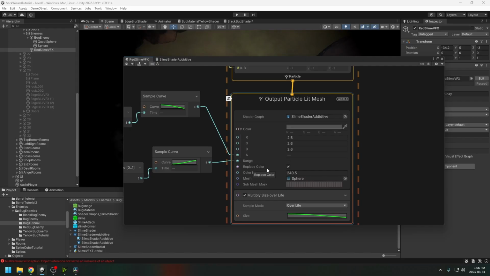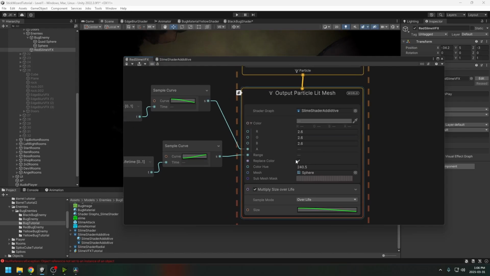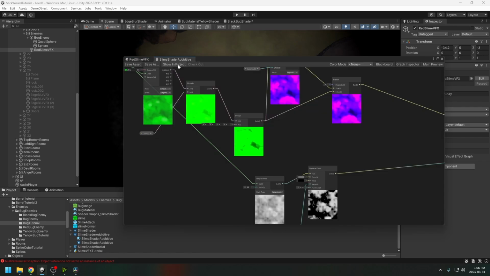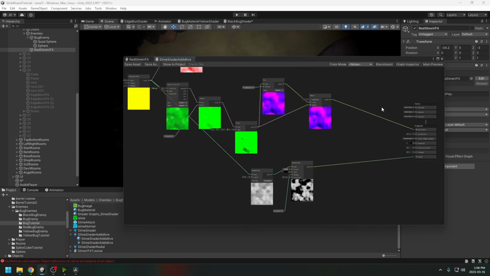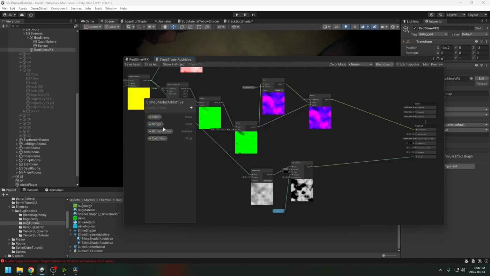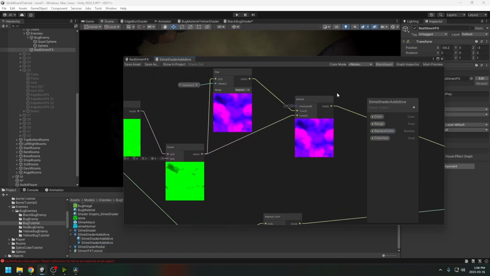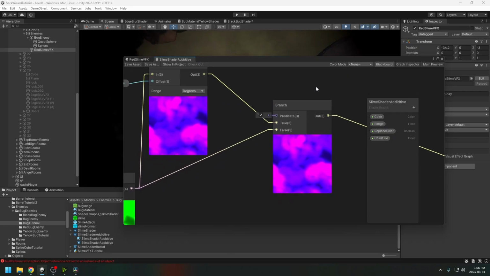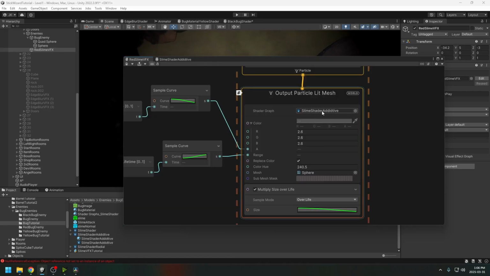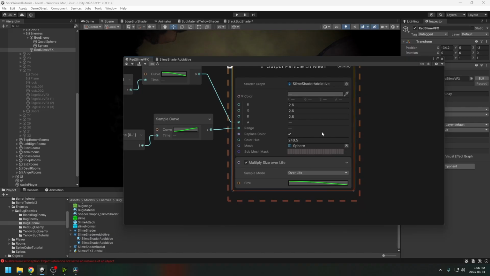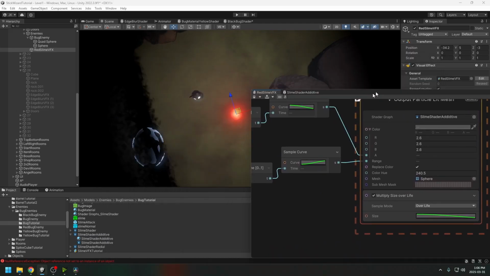Now we also incorporated a Boolean value, which all of these values are generated from the shader graph. So in this slime shader additive, which we made in the last video, anything that's in the blackboard will show up in the visual effect graph for you to edit. So we've added color hue and we added replace color. Now, unfortunately, these Boolean branch nodes do not work, because we're using this shader inside of the visual effect graph, we have a branch node here.